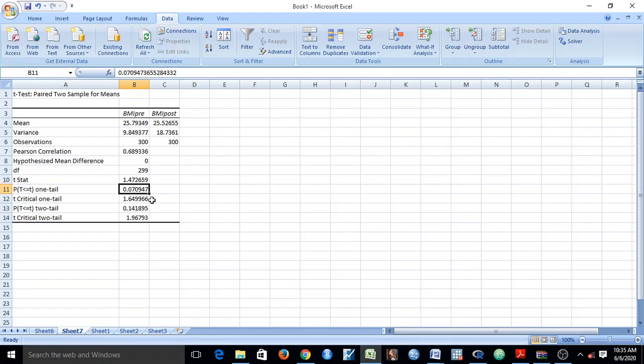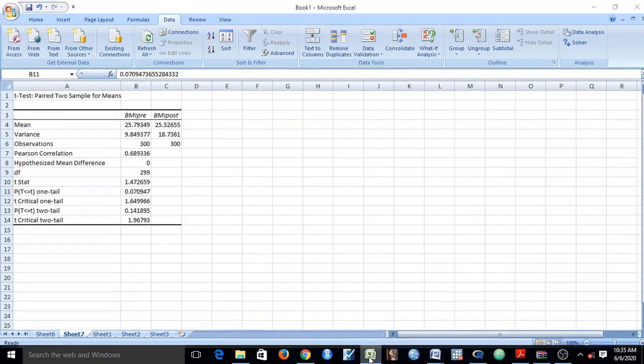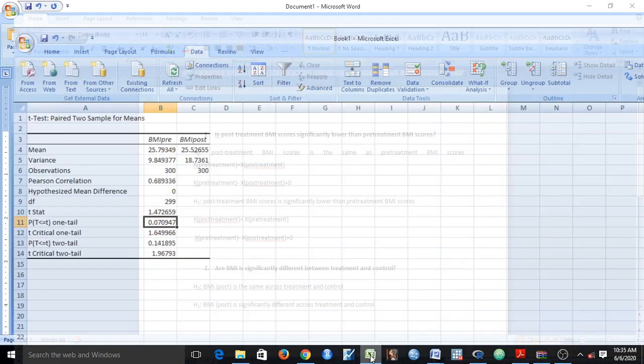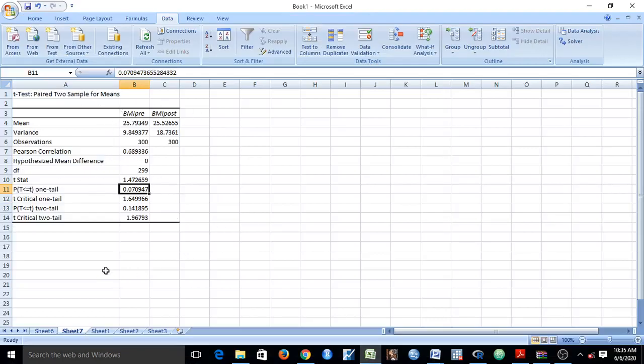So this probability is greater than 0.05, our significance level, and if it is greater than 0.05, it means that we cannot reject our null hypothesis. So we cannot reject the null hypothesis that post-treatment BMI score is the same as pre-treatment BMI score. So we see that there has not been significant changes in BMI at post-treatment compared to what we have in pre-treatment.